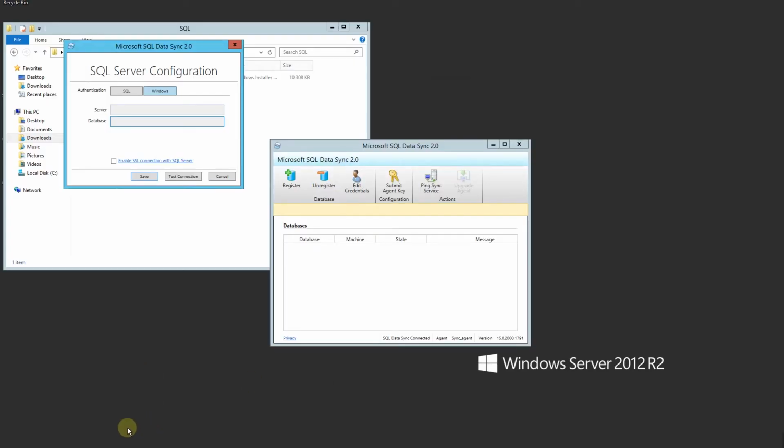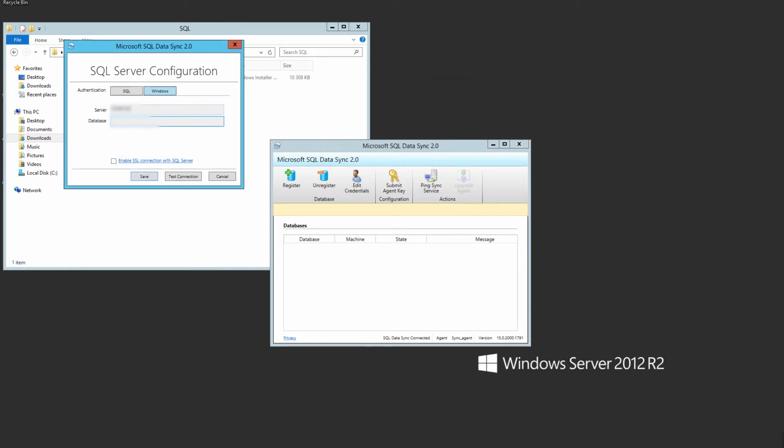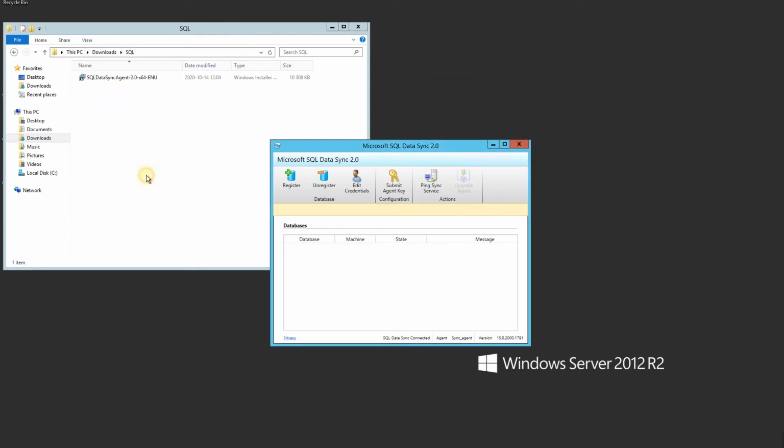If you're not sure what the name of the server is, just open SQL Server Management Studio and you can see the name at the top. In our case, it's SQL02. Let's type it here, and the same with the database you want to synchronize. Let's type the name. You can press test connection. It was successful, so let's press save. We can see that it was added here in our databases window.